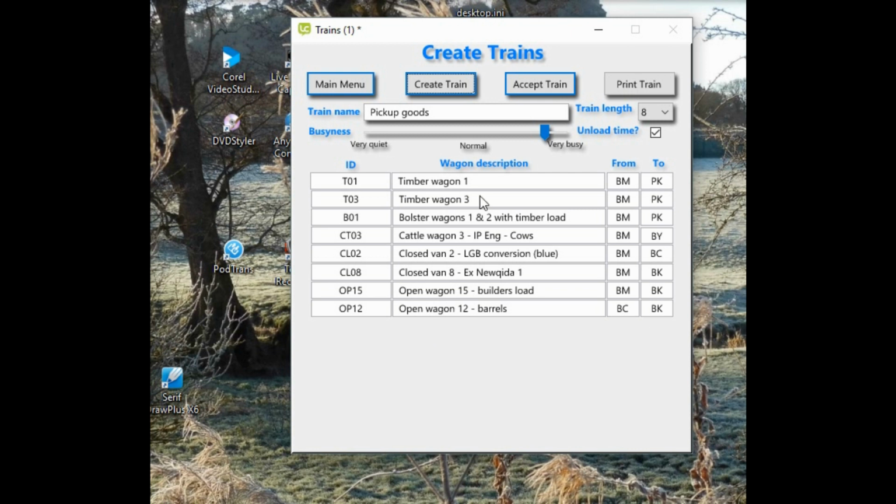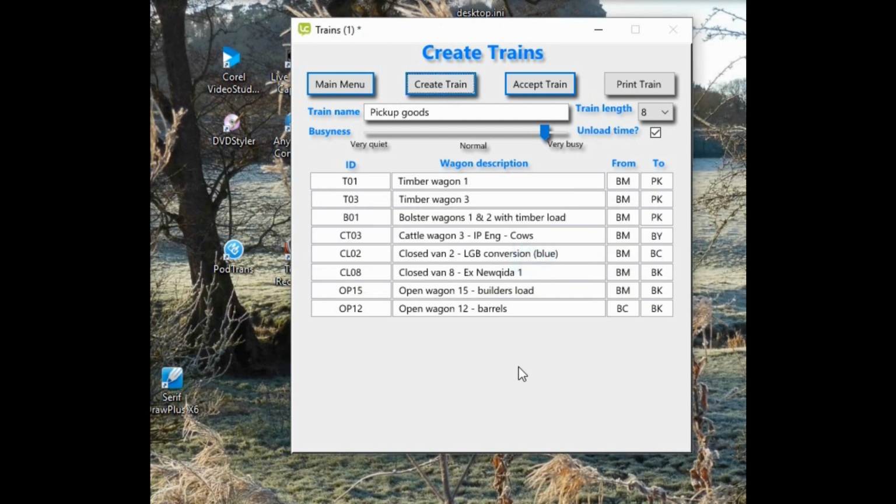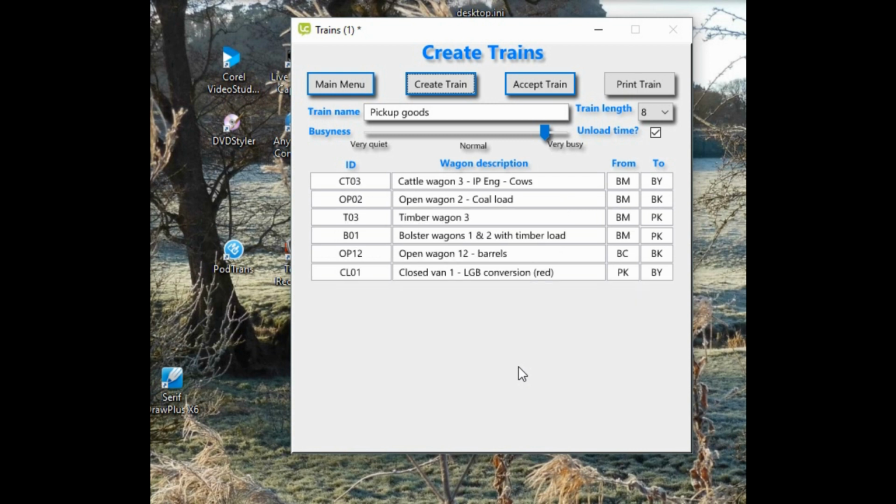If I don't like that train, I'm thinking, oh, that's a bit boring. There's a lot of stuff going from Beeston Market, not much else. Let's create another one and see if I can get something with a bit more interest in it. So it's cogitating, working out all the calculations, and then deciding which is the greatest likelihood of travel.